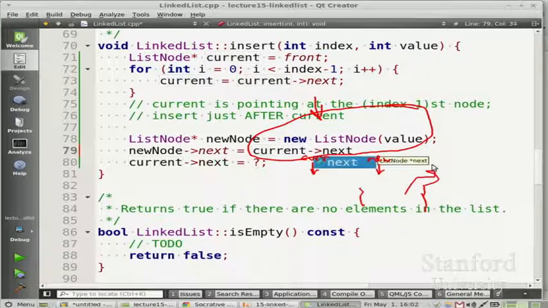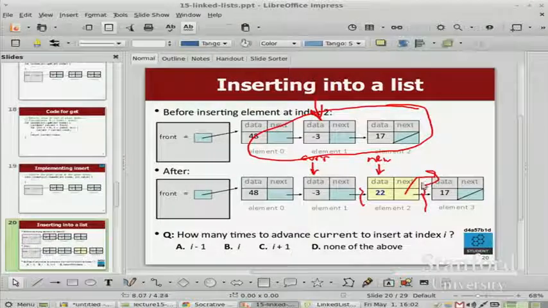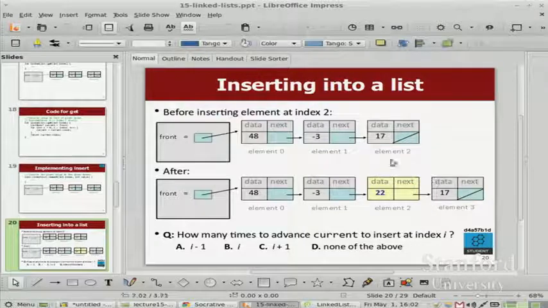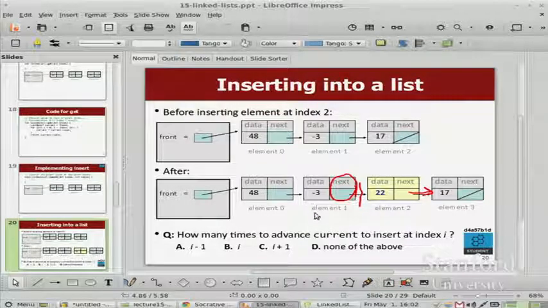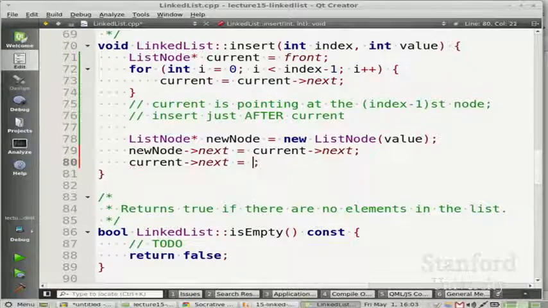Current next. Okay, so now the new node next points there. That one's been hooked up. But what about this one? How do I get this one to do it? Yeah, current is here. So current next should point to the new node. So let's say current next equals new node.